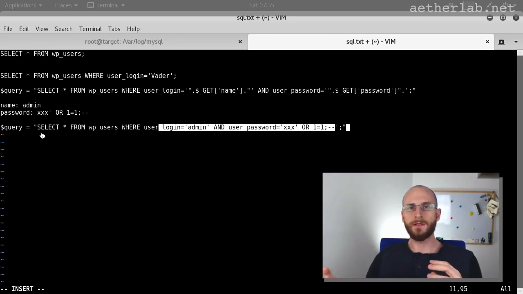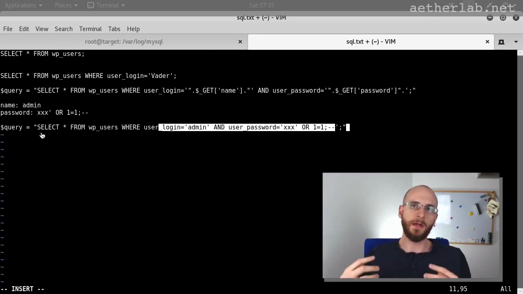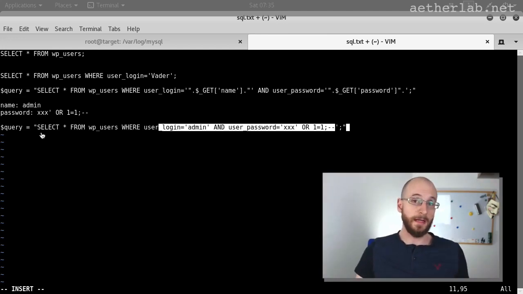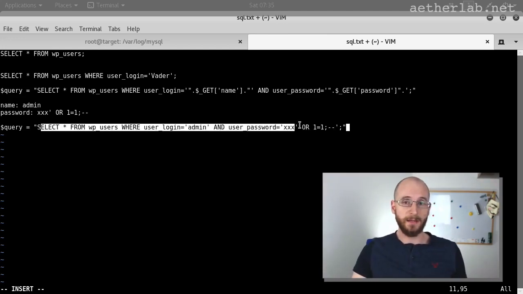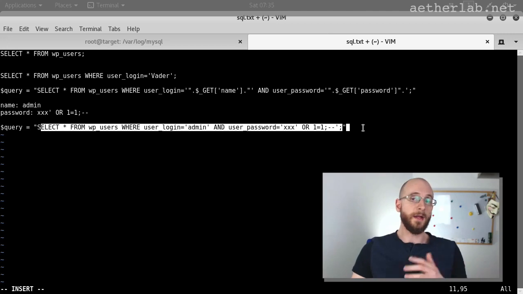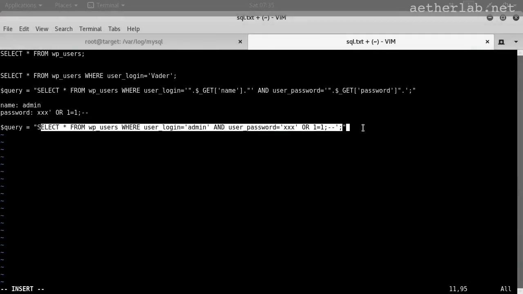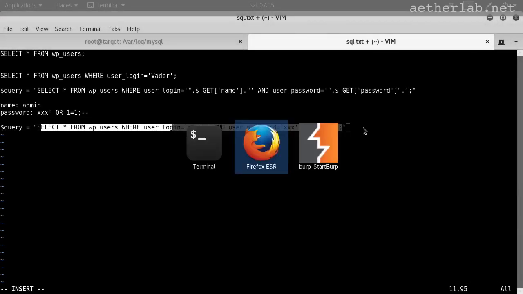How you can use SQL injection vulnerability really depends on the application and on the input field. Because sometimes you can extract data, sometimes, like in this case, you can get unauthorized access. So it really depends on how the query is used and what the application does with the requested data. But enough talking, let's see some examples.